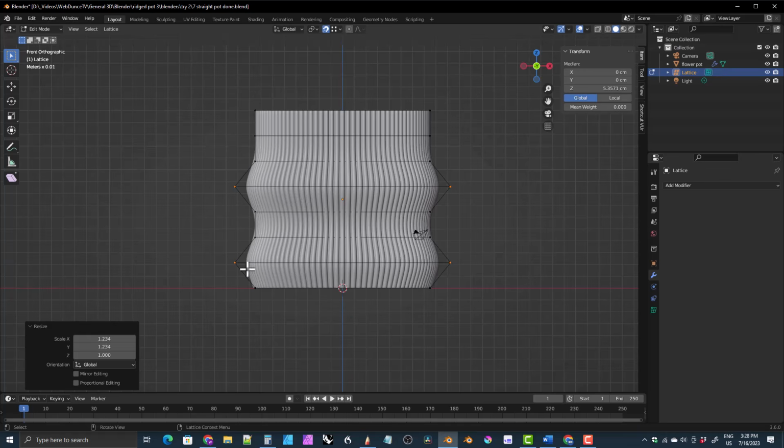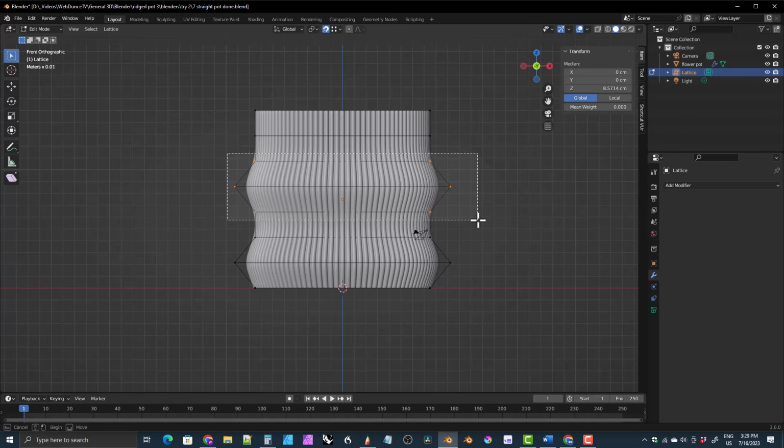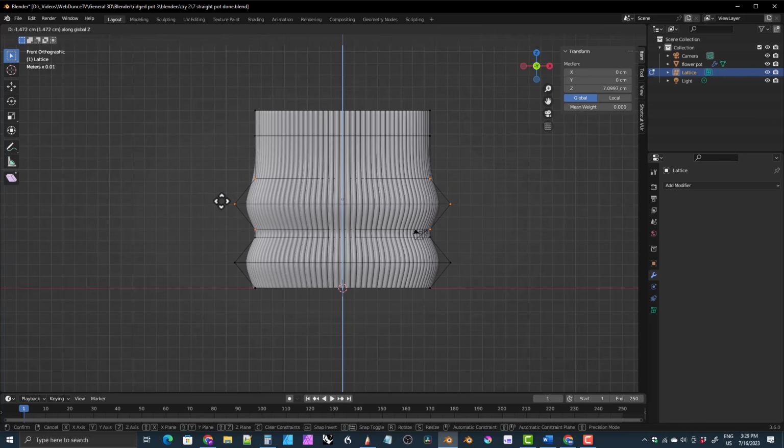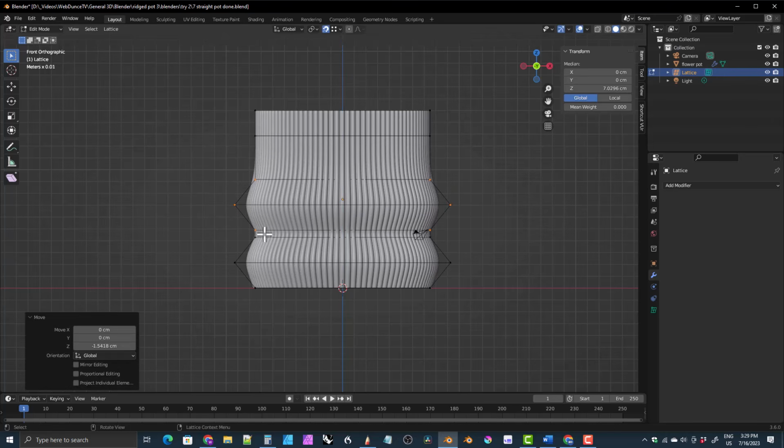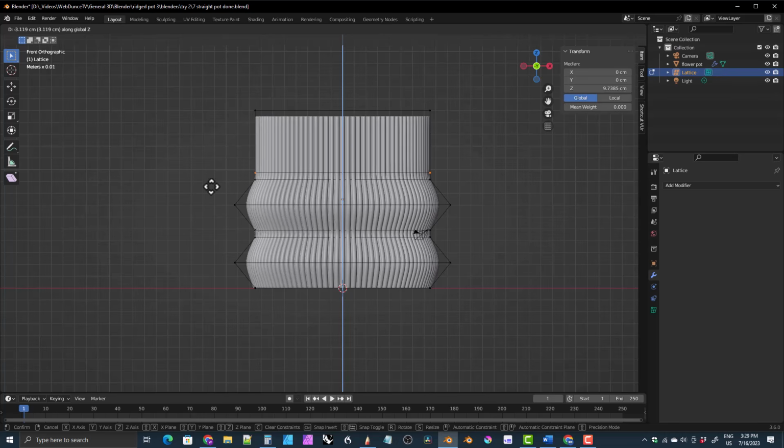Okay, and what we're going to do now, and I wouldn't normally slide things on the lattice this way, but on this particular model, I don't think it's really an issue, and it gives us the look we're looking for. So we're going to select this group of vertices on the lattice. Press G and Z, and then just pull it down until we get kind of a nice tight squeeze right there, and then we'll get this group and press G, Z, and pull down as well.